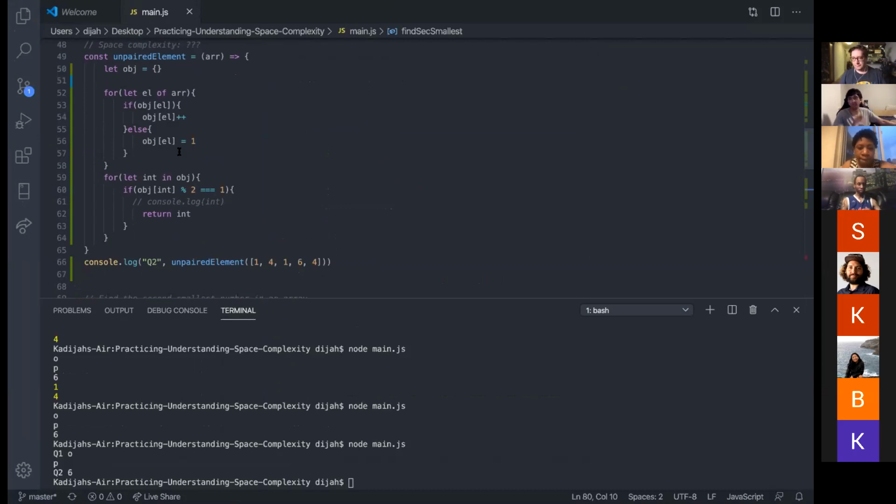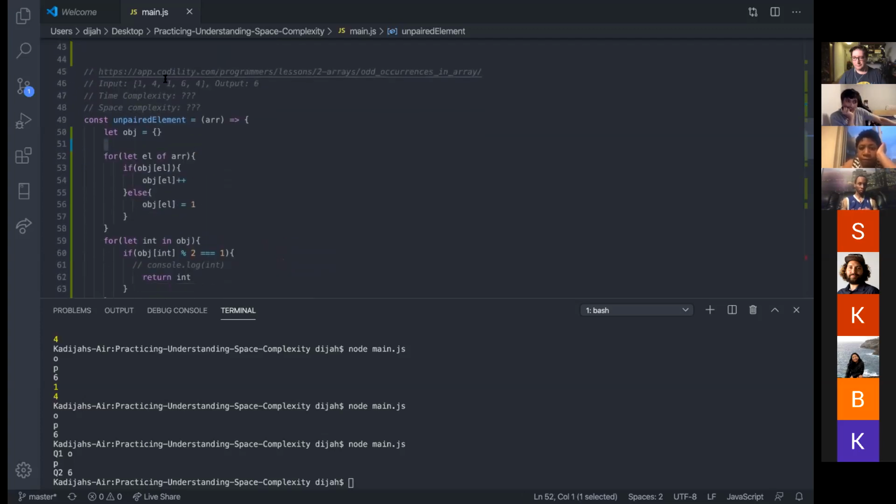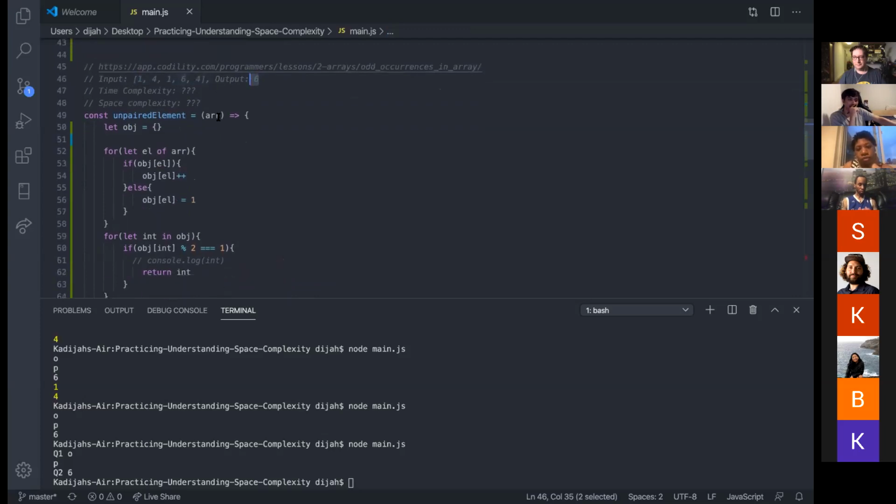Okay. So for this problem, I created an empty object. So for the first loop, I loop through the array. Or actually, could you explain the problem first? What is it that we have to do for this? So for the problem, we have to take in an array and find the one that doesn't have a pair. So basically like the first one, but with numbers, I guess.